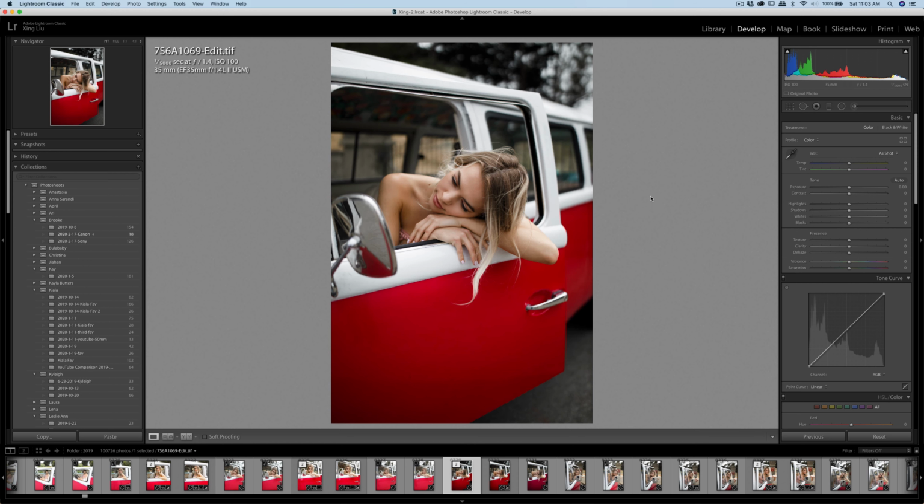So that's how I edit the Canon color, and I will have more editing videos coming up as I'm editing my old photos, just to document my process of editing through different cameras.